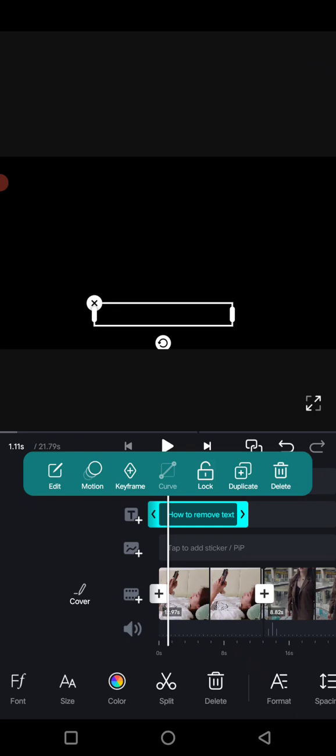Tap on the check icon. Now the text will be blurred like this.